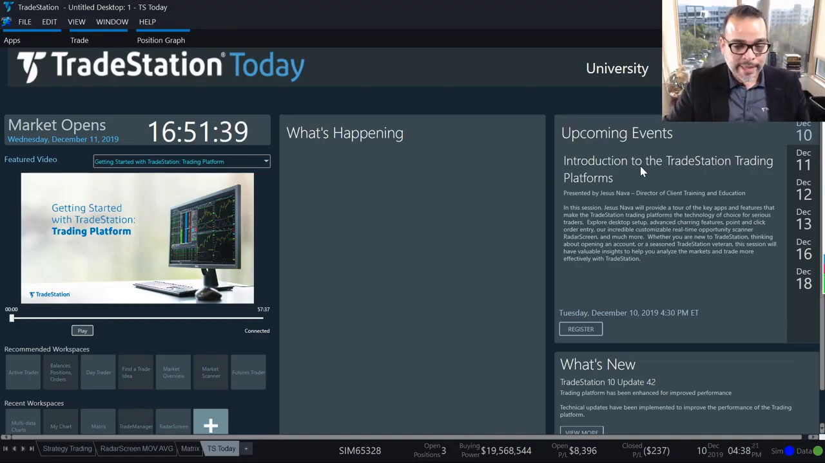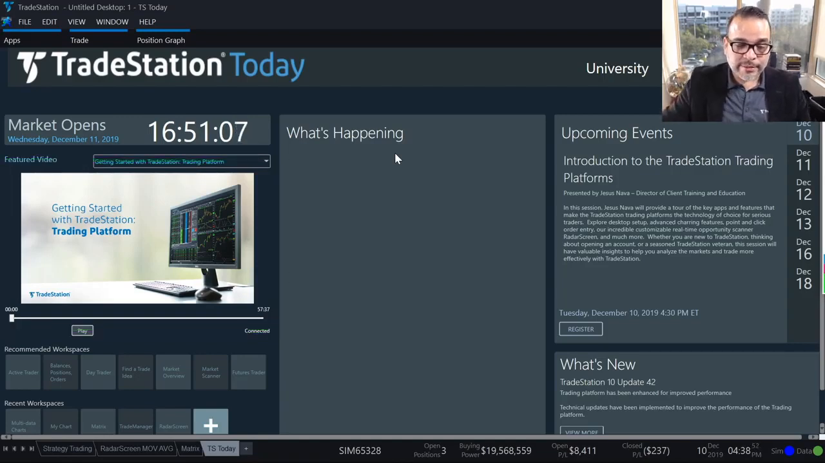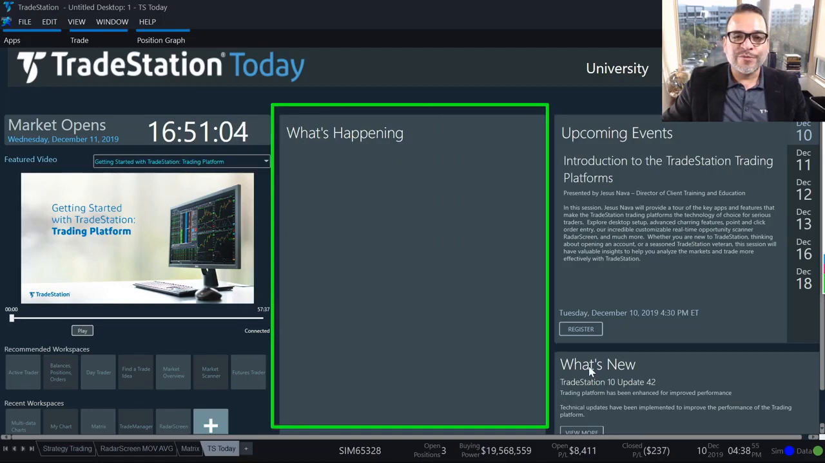And this is what TradeStation looks like the very first time that you open it up. You get access to this TradeStation Today workspace that provides some useful information. Let me try to point to a few things here. First of all, there's a featured video right here on the left side of the TradeStation Today. Every time we have a presentation or a live stream, we're going to upload the recording there. So sometimes opening up the TradeStation Today workspace gives you access to these recent presentations. Right there in the middle, where it says what's happening, this is where the social feed would actually show up. So every tweet that TradeStation sends out is going to be displayed right here in the middle.